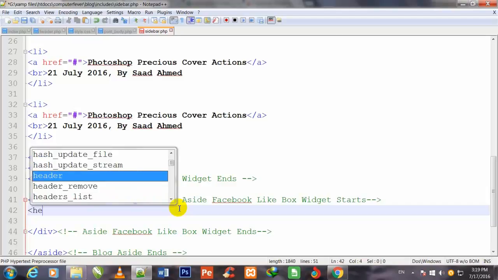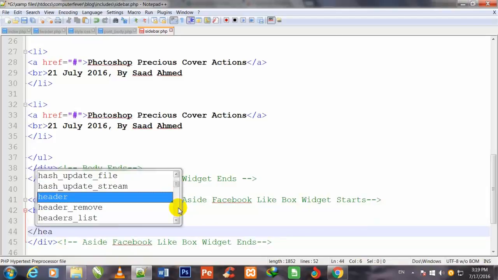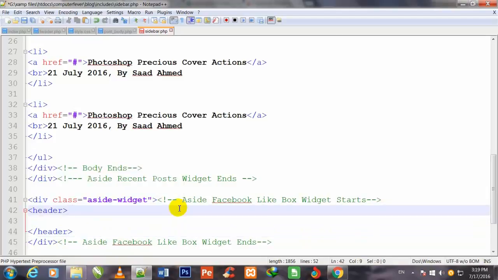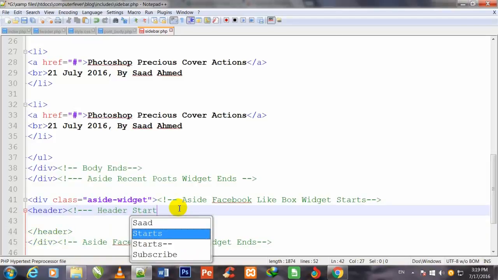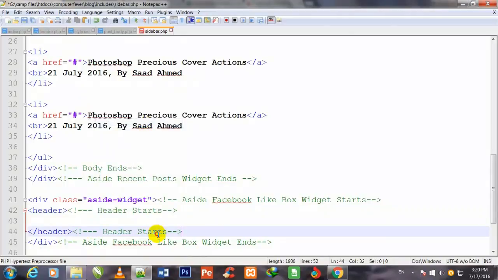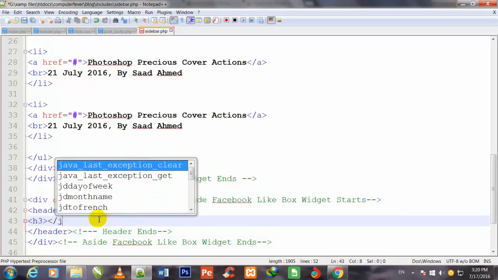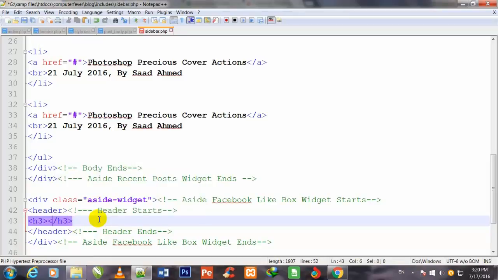Here I shall bring the Facebook like box. So first I make the header tag as usual and header close. I comment it, header starts, and header ends. Here I make an h3 tag and write here Facebook like box.